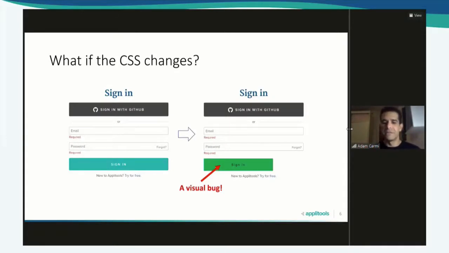Now, what would happen if another developer on our team, or in a different team for that matter, alters the CSS of this application to change something else on a different part of the application and accidentally modifies our sign-in button? As you can see, it's narrower, and it's now green, the text is black instead of white, it's not capitalized, etc. This is what we would call a visual bug.